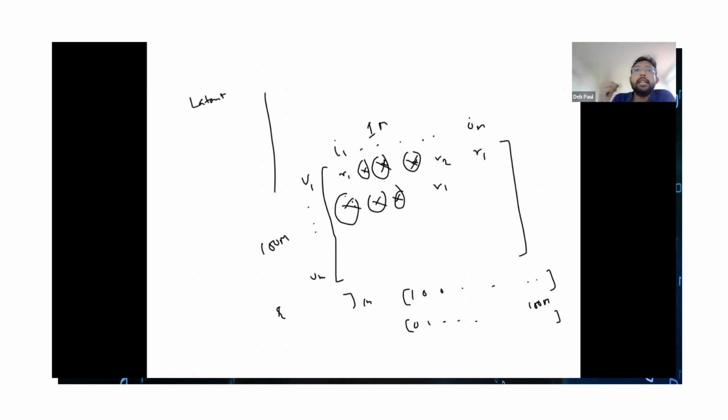Latent means hidden. So there is a hidden space through which the user is connected to the item. And usually, in the content-based approach, we are saying that this genre, this language, this actor, director are those features. But we can't predict all the features. We have access to only some of the features. We can't know all the features.